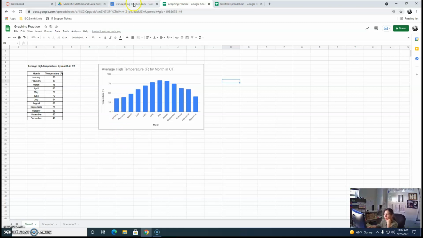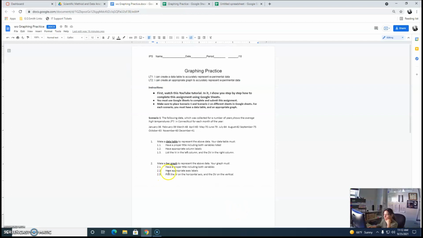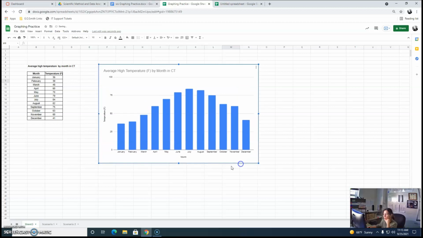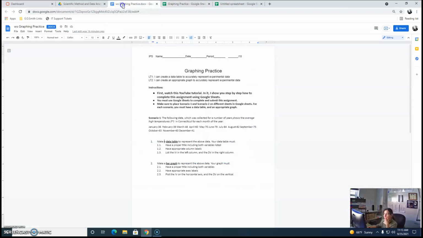Now, the other thing I'm going to look for that is asking me right here, do I have appropriate axes labels? Let me look at my axes. So horizontal axis, it says month. Vertical, temperature, Fahrenheit. That is appropriate. So I'm happy with that. And let me actually make this a little bit bigger. I'm just going to drag the corner. There we go, so we can easily see it.